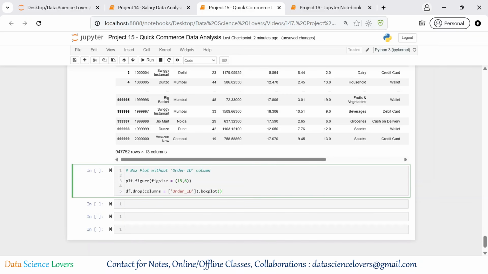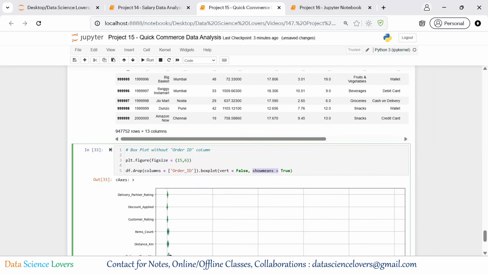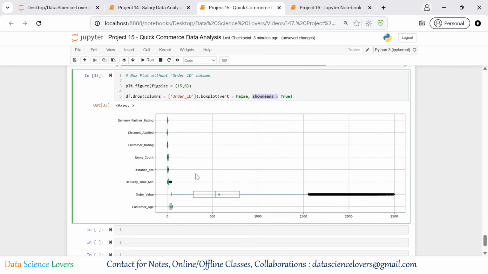This time we will make the horizontal box plot using the parameter vertical equal to false. And in this box plot we will also show the mean for each column. So we will pass show means equal to true. We will run this. It will draw a horizontal box plot this time. Okay, that will show the mean value for each column also. This is our horizontal box plot.